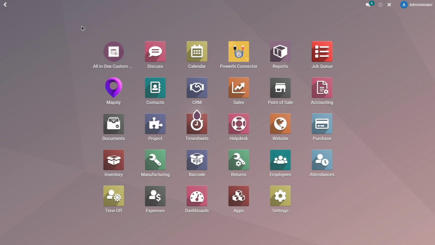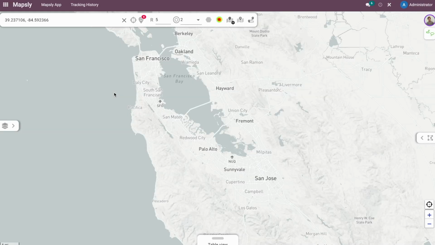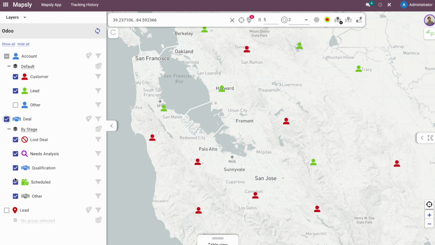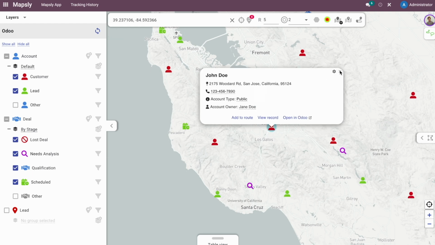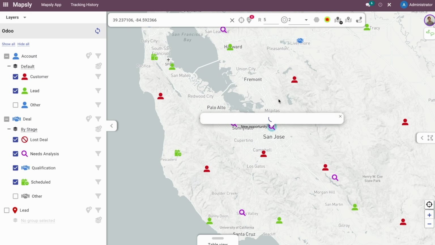Now let's take a look at how Mapsly's Smart Map can help me, as a sales manager, analyze my Odoo data to make smarter business decisions. Once I connected my Odoo to Mapsly, I can immediately see all Odoo data on the map without any custom development or integration. I can view standard and custom fields of any lead, company, contact, or any custom object right on the map in a customizable pop-up.